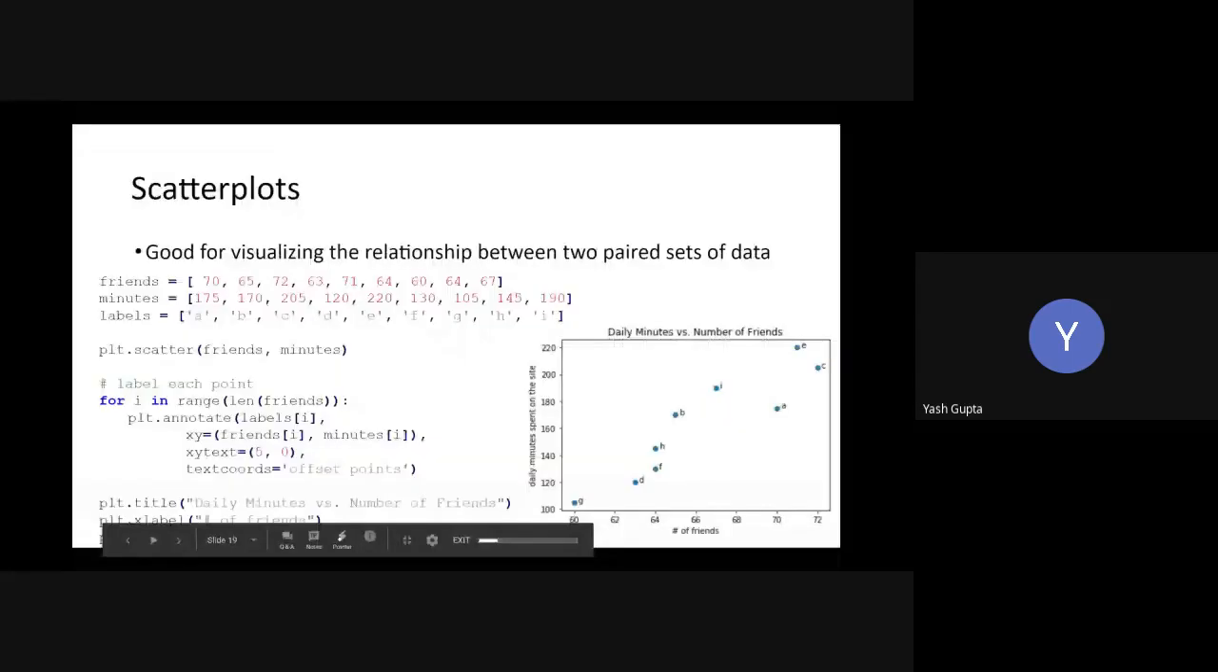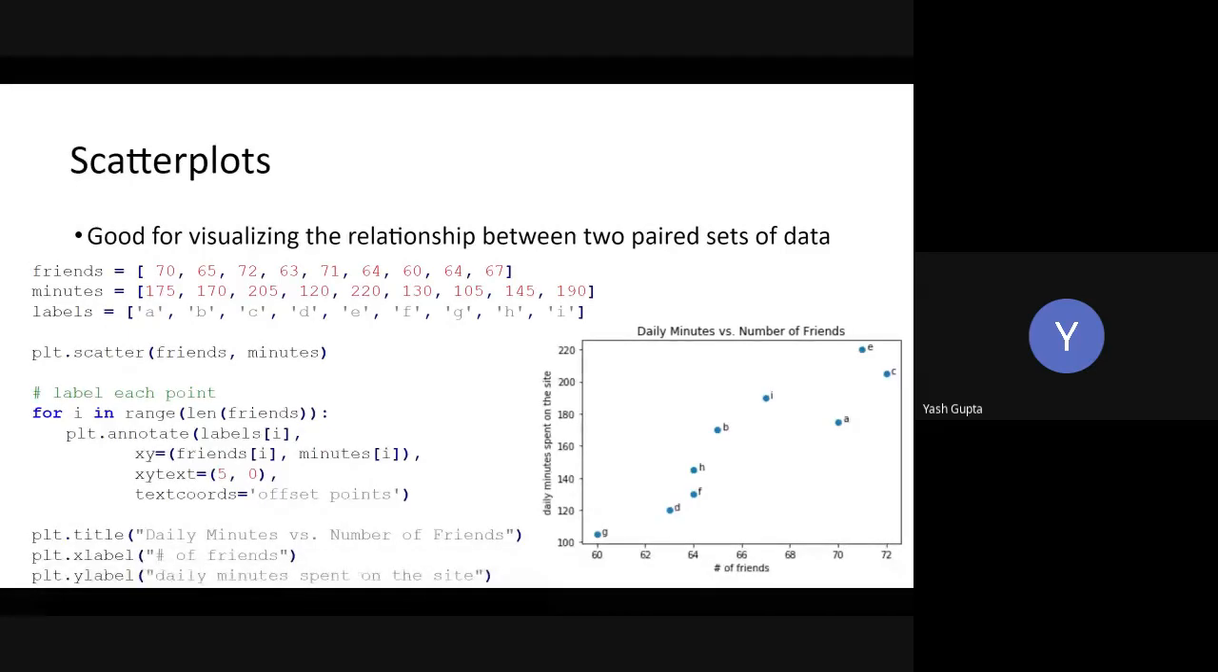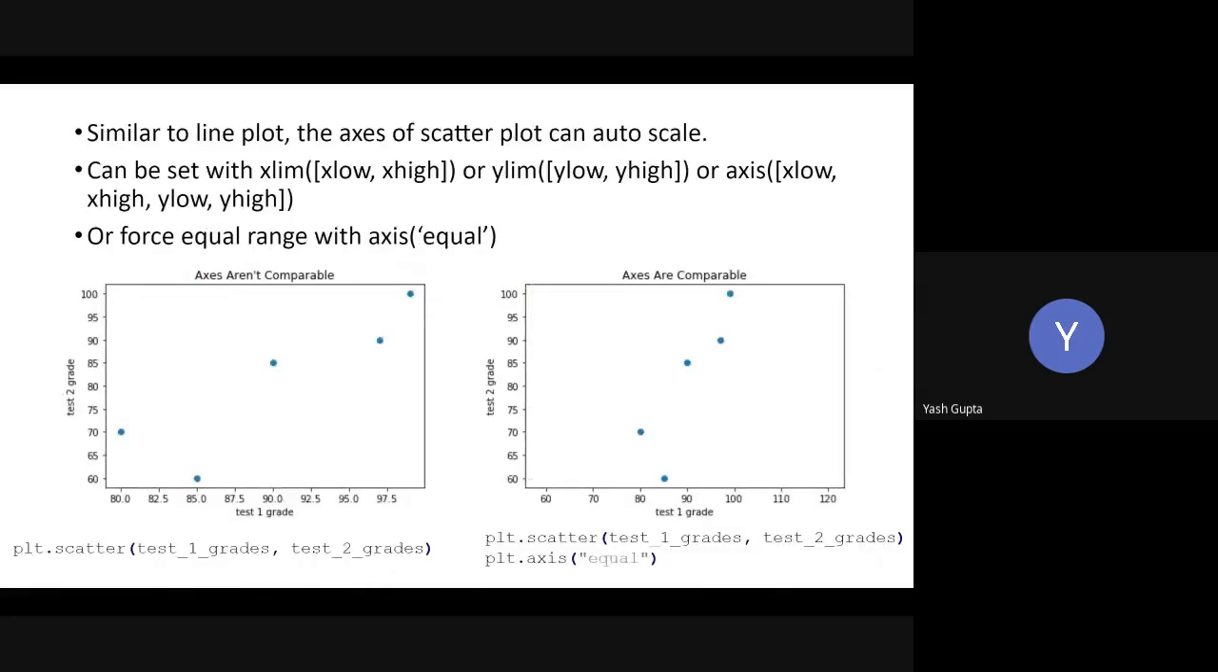The scatter plots are good because, as you can see here, you can visualize two different sets of data on one plot and see how they interact, which is really useful when you get to the world of data science. So similar to the line plot, the axis scalar of scatter plots can auto scale. You saw that in the previous examples with the GDP. And then you have your X limits, your Y limits, which is limiting how much you want, and axis limits, which is just your general limits.